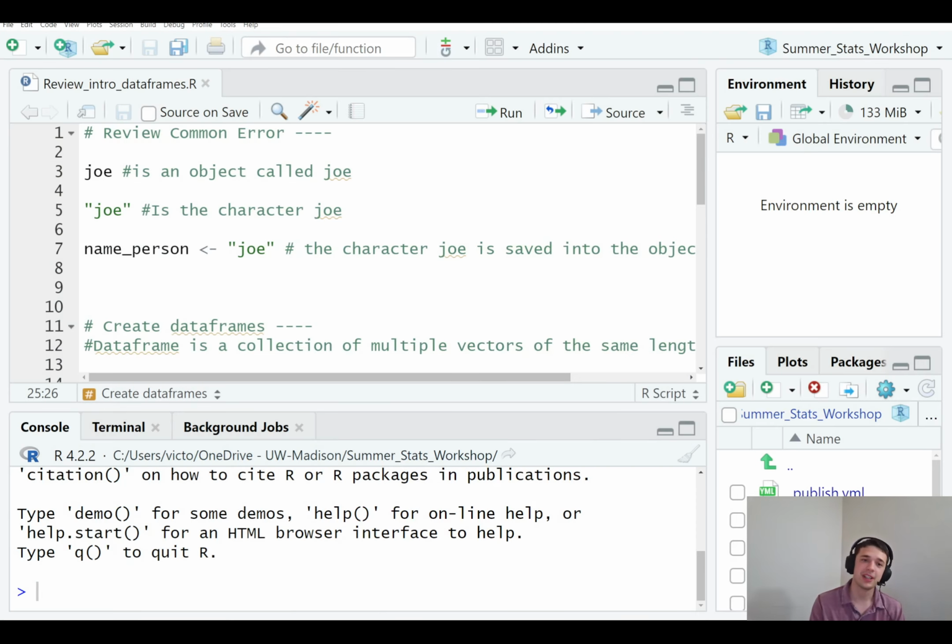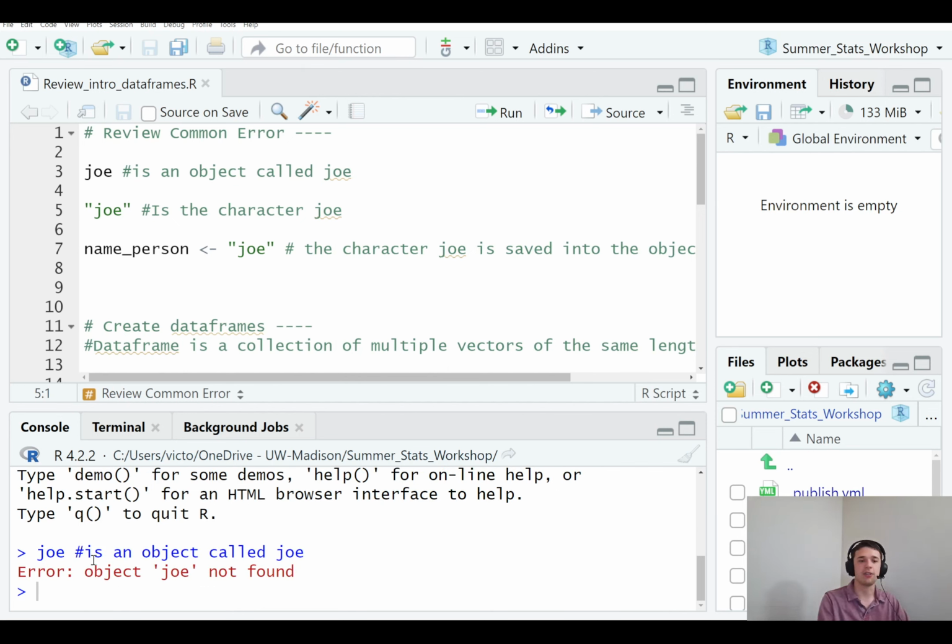So first thing we did in class was review a common error, which is talking about what is an R object and what is a value. For example, here I have the word Joe typed out, and this is an object that's called Joe. When I press Control Enter to run this line of code, you can see at the bottom I get "object Joe not found." That's because there's no value associated with this object.